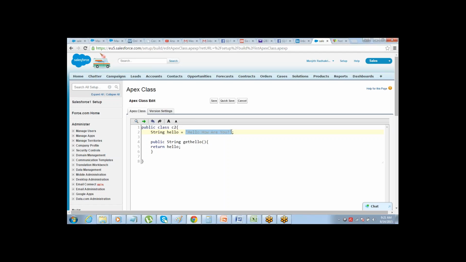Is return a code? What is public string get hello? It is a method we have defined, and what is inside is return hello. Is return a command? Yes, return is a command. Correct. So return will return the value of that variable. Hello is the variable. Okay, all right. Got it.